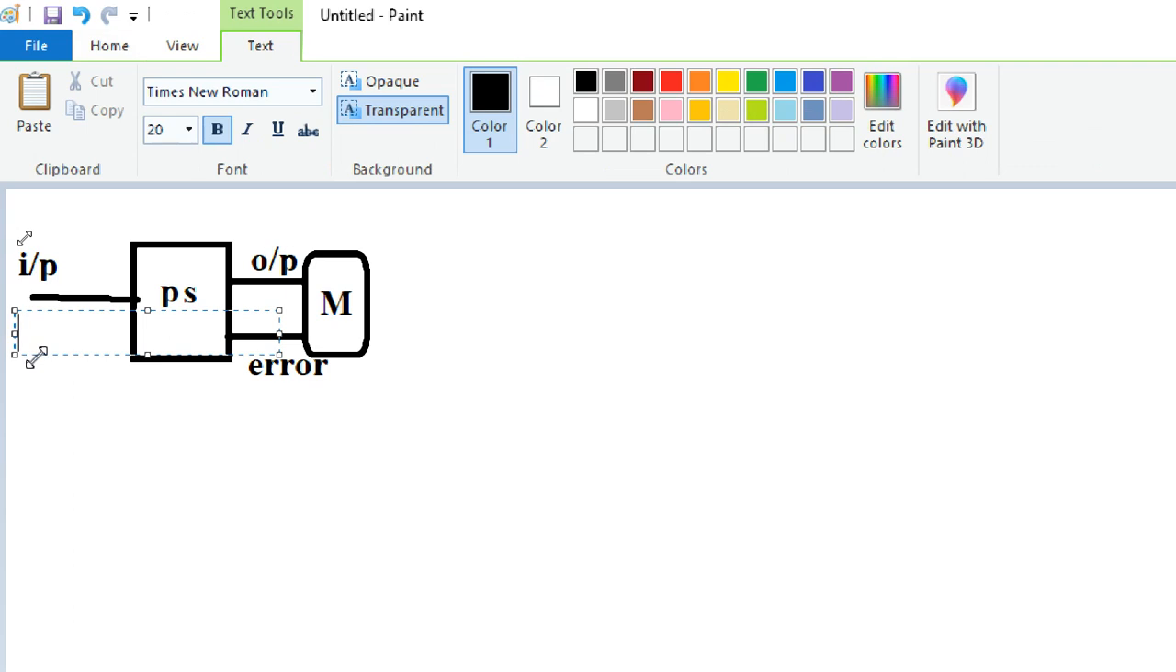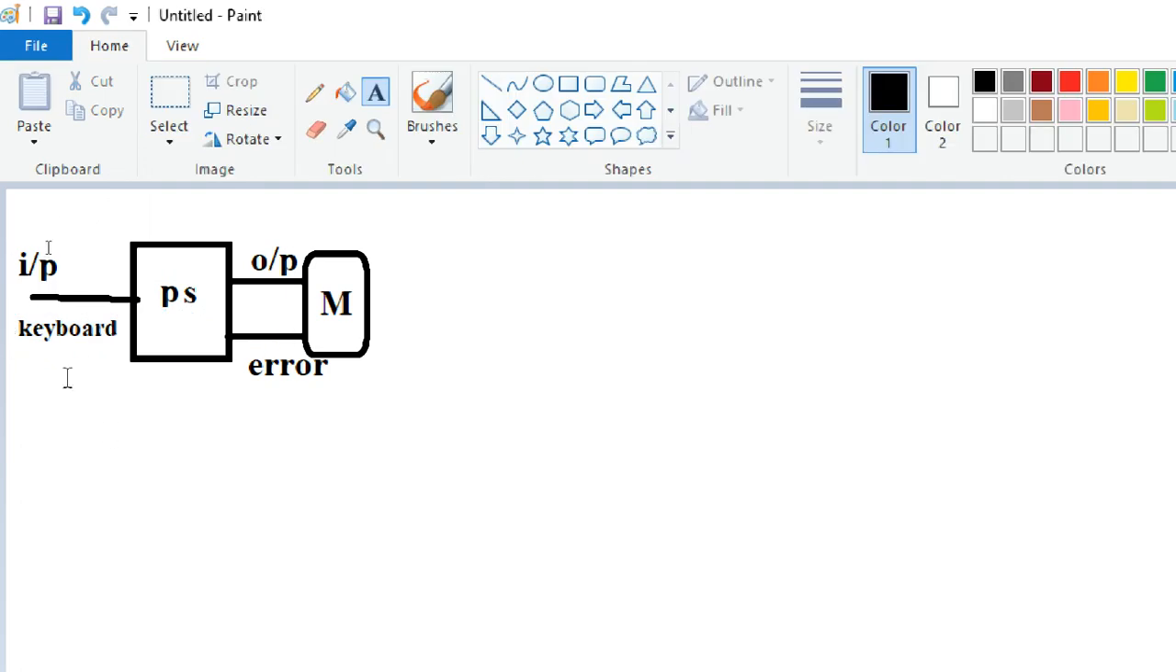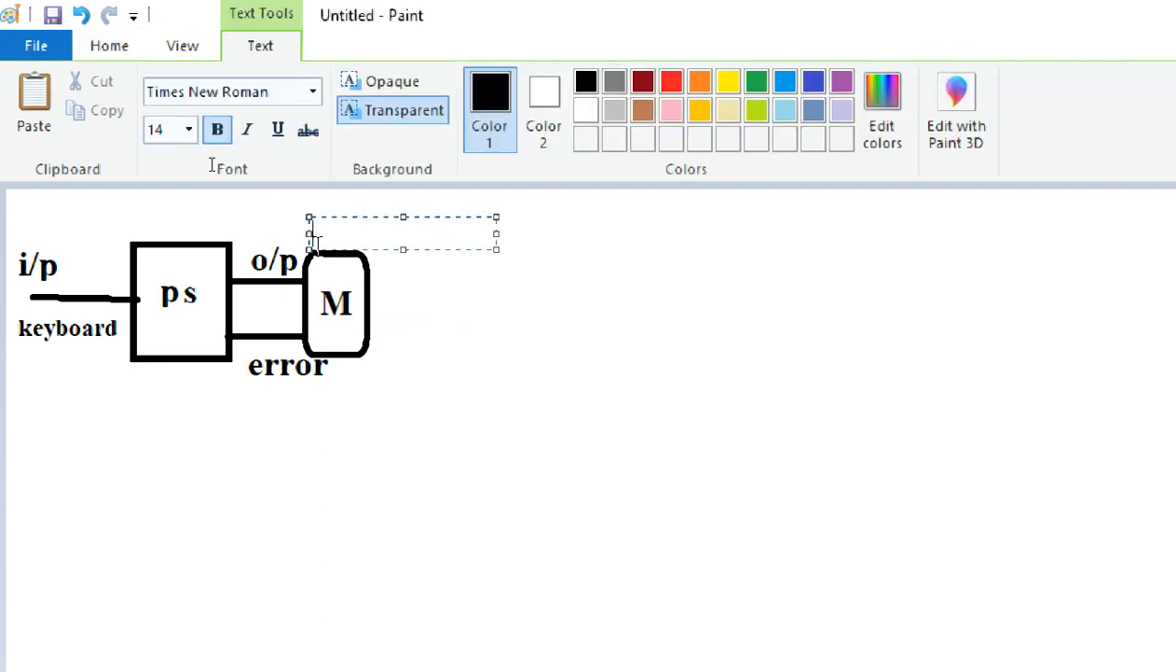What is the input device? It is the keyboard, right? Standard input device, keyboard only. Standard input device is your keyboard. You are giving input and we are seeing output on a monitor.